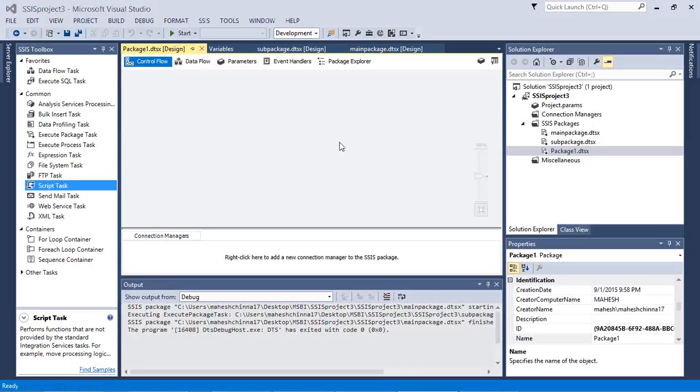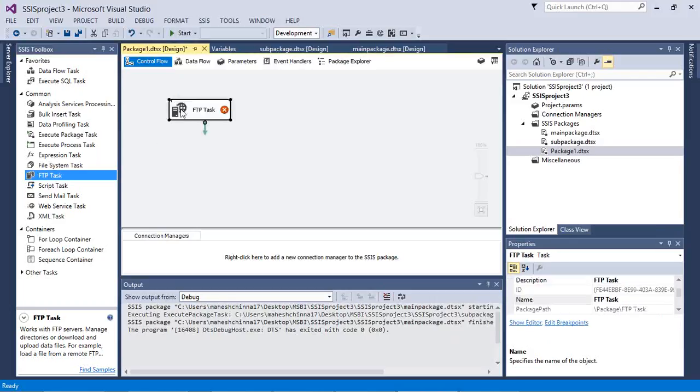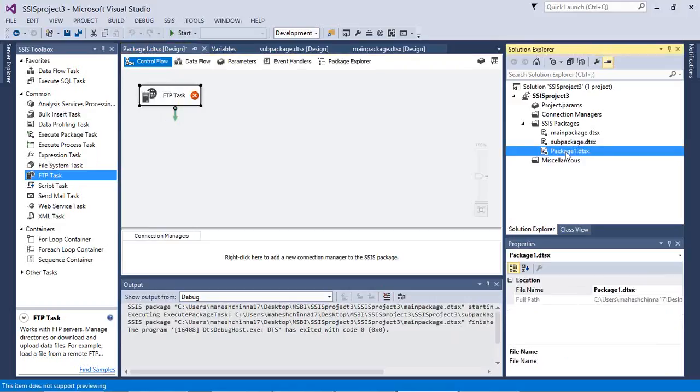Yes, the FTP task we basically use for file operations using our remote FTP. So here we try to drag and drop. We created FTP actually. Now what you do, drag and drop the FTP task. Take a new package, call it FTP operations. Instead of having the package, put FTP.